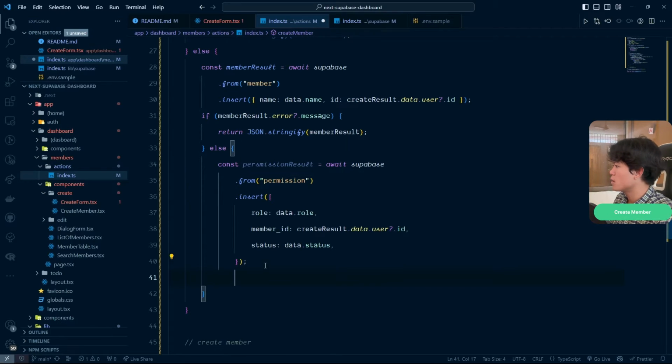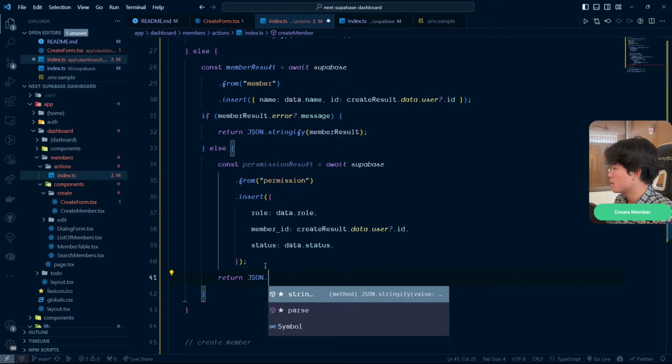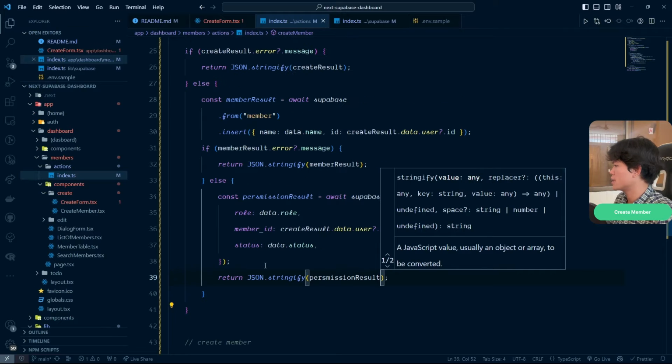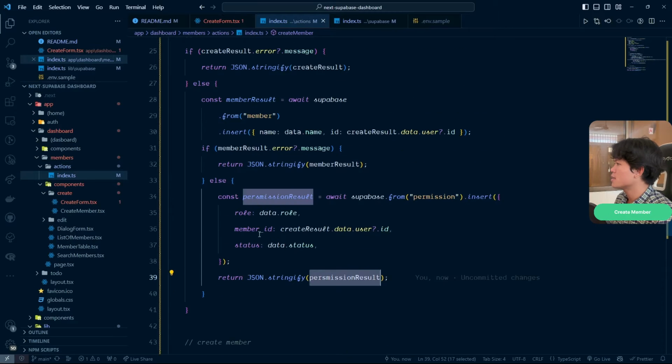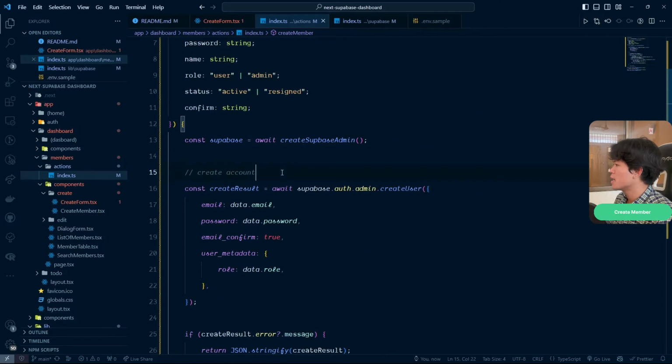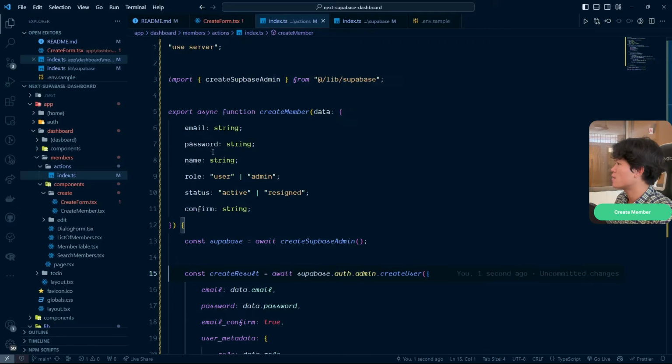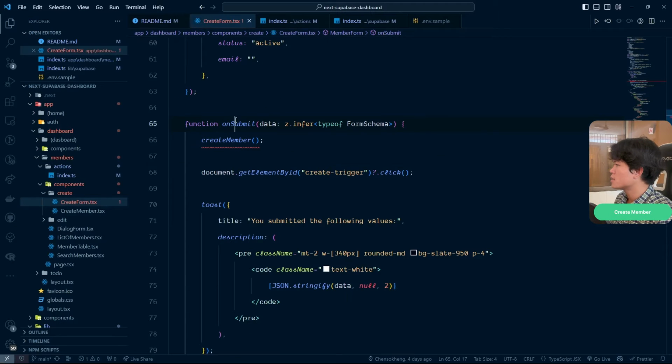And then what we can do, we can just return if there's an error, so we can return JSON.stringify of the permission.error, the permission result right here. All right, so right now we have this one, so let's actually try and call this one from our form right here. So on the submit right here, we can pass the data.